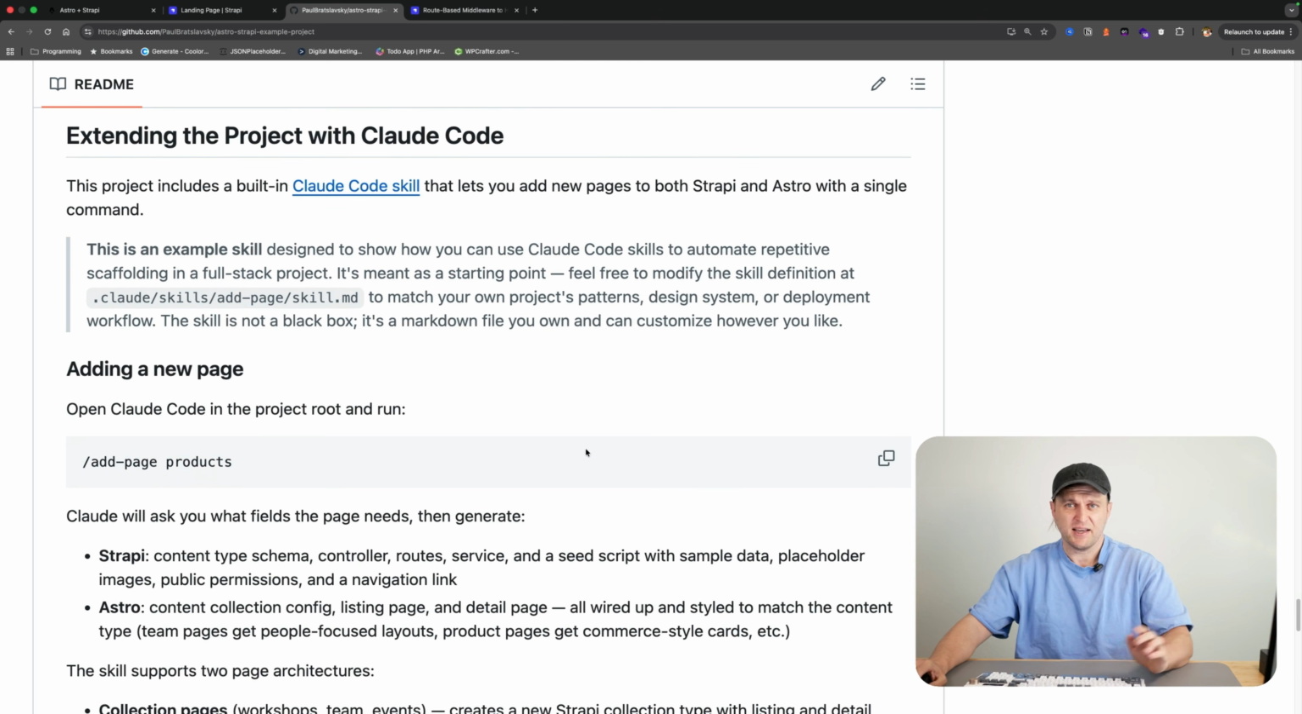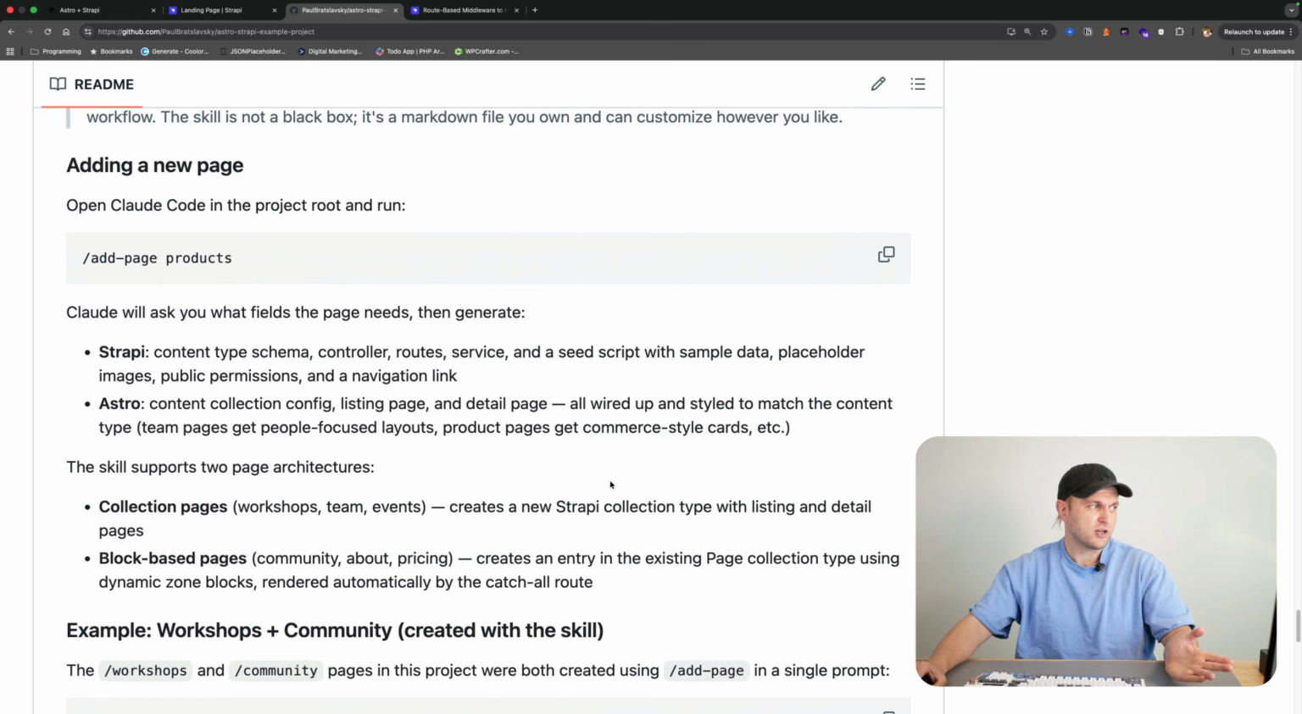And the last thing I wanted to show is how you could easily extend this project. Now, I've been playing with this idea of skills. So I went ahead and created a skill that allows you to add pages to your project, which will both update your Strapi backend, including allow you to seed the data for the collection types that you created, and of course, update your Astro application.